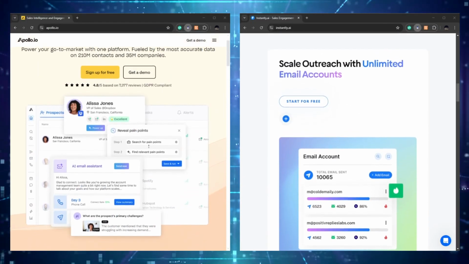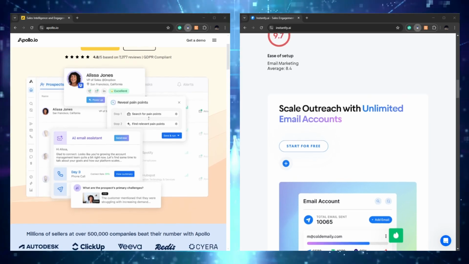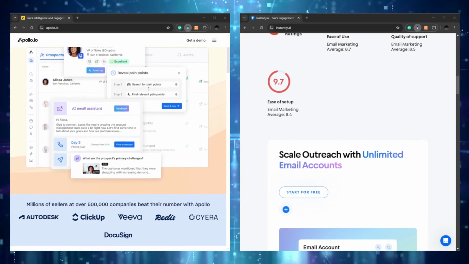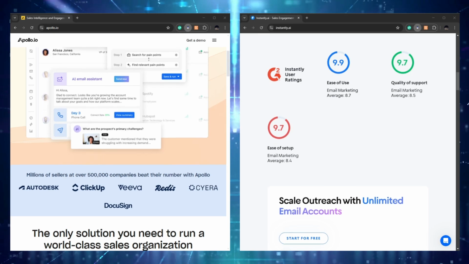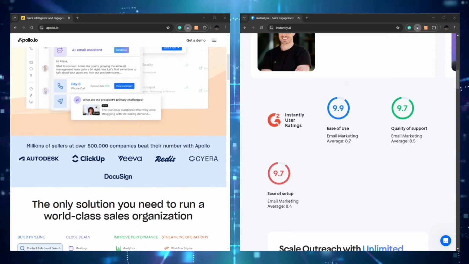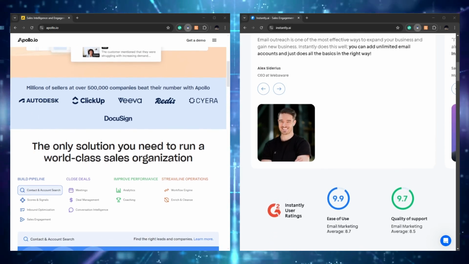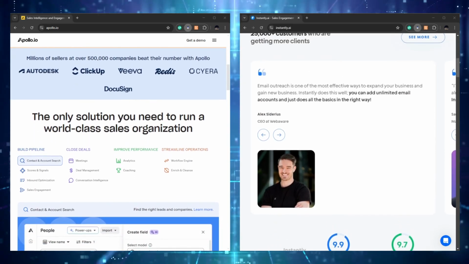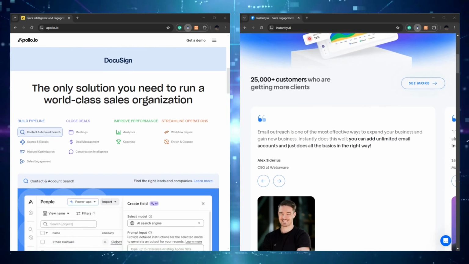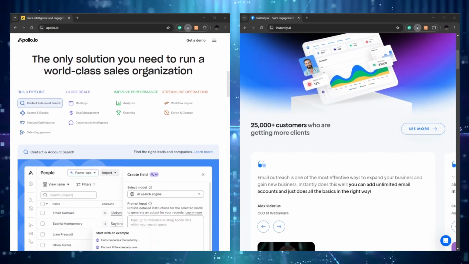Choosing between Apollo.io and Instantly.ai depends on your business needs. Apollo.io is ideal for comprehensive prospecting and sales intelligence, while Instantly.ai excels in cold emailing and simplicity. Select Apollo for robust data and integration, or Instantly for efficient email campaigns.